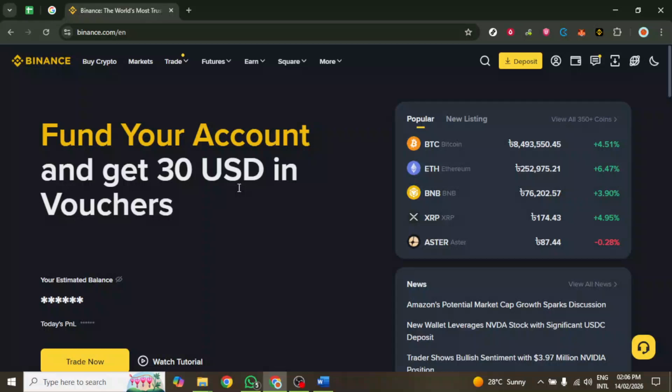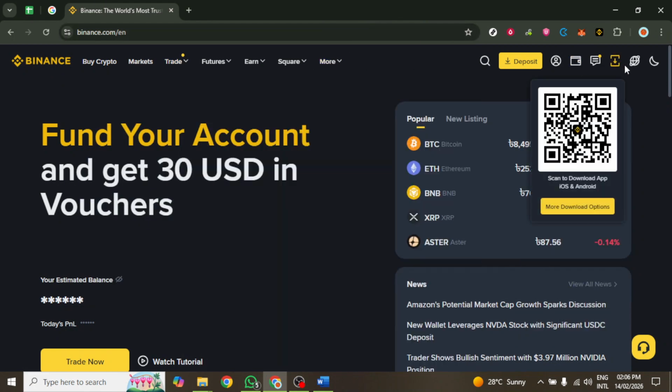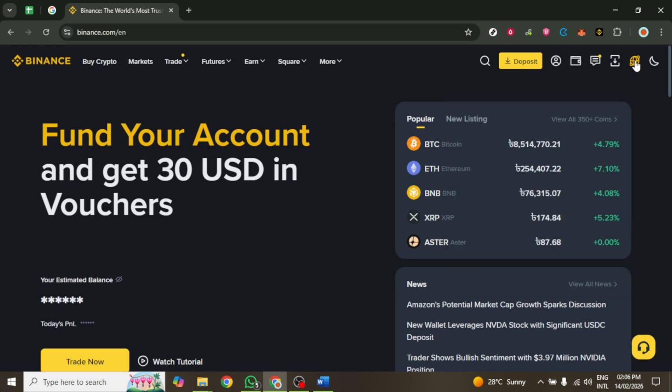In this video, you'll learn how to change the language on your Binance account. By following these steps, you will be able to select your preferred display language for a more comfortable experience on the platform. Begin by logging into your Binance account using your credentials.